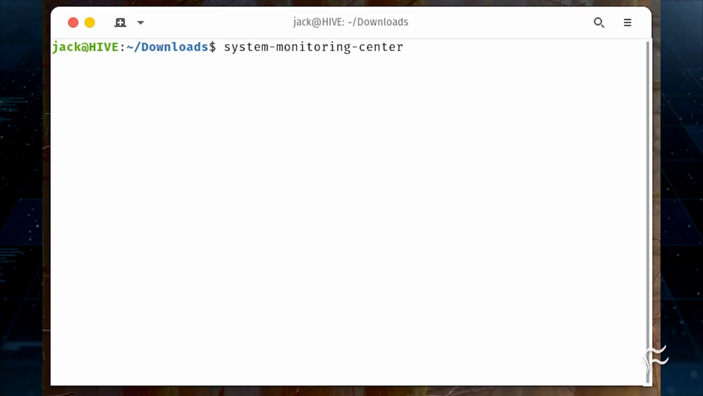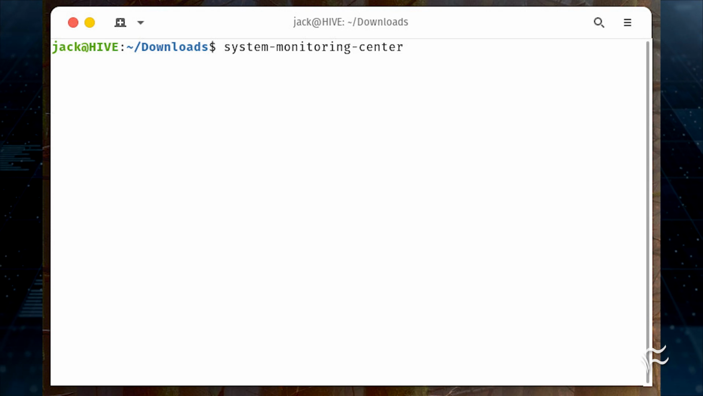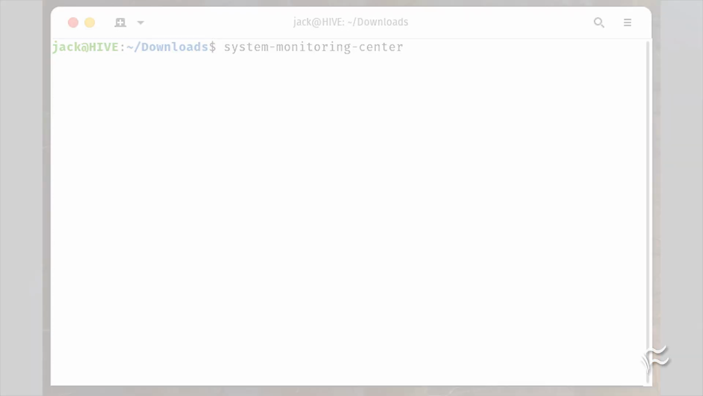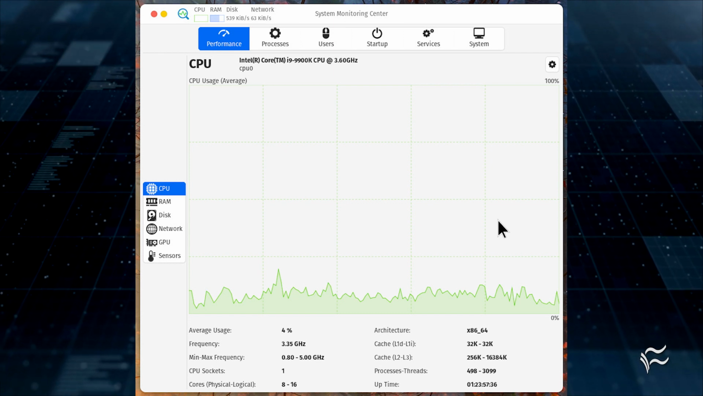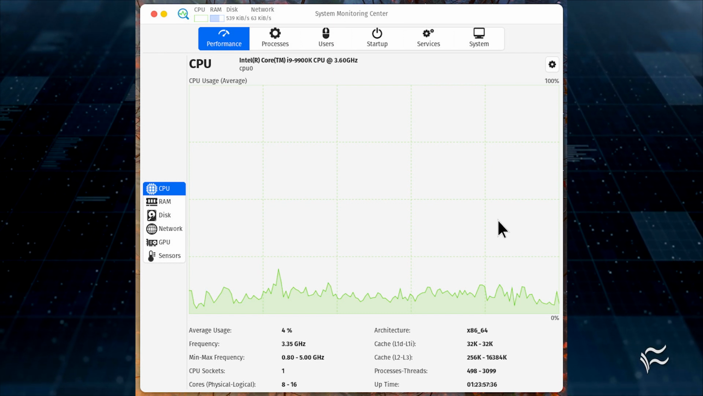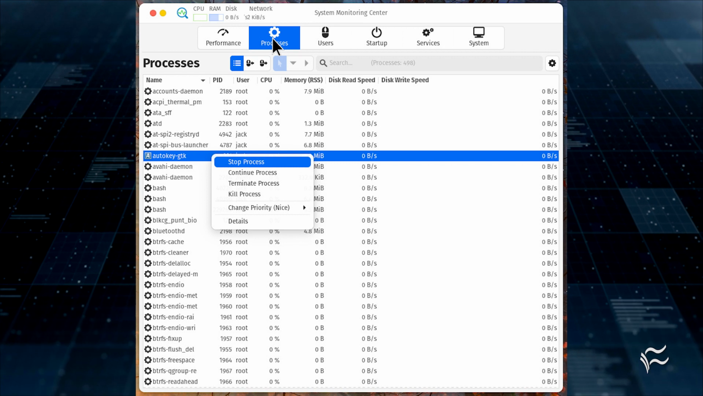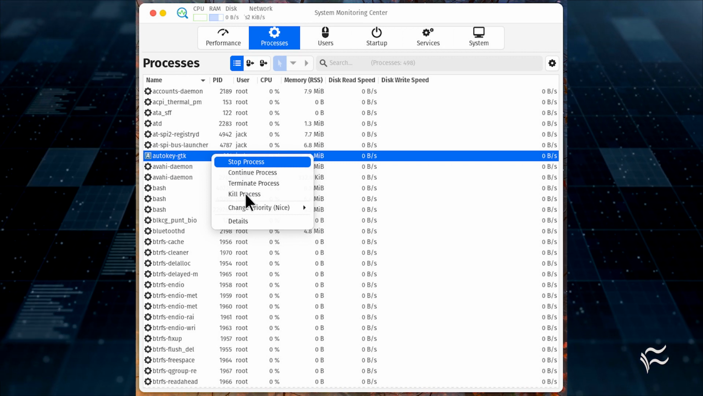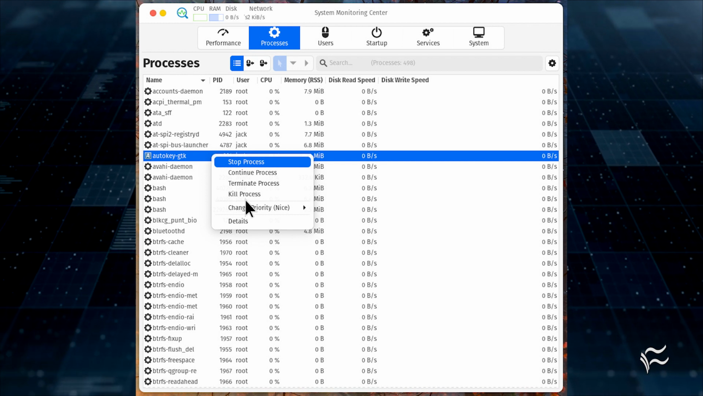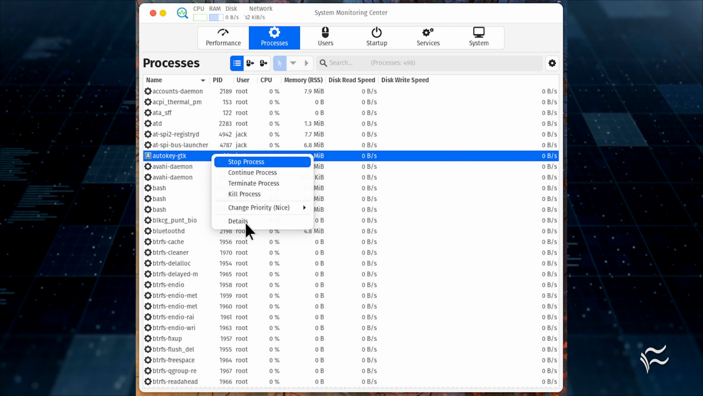You can also start the software with the command system-monitoring-center. Once it opens, you'll be greeted by a very user-friendly UI with six tabs at the top. Click on the Processes tab, and you can then right-click any listed process and stop it, terminate it, kill it, there are subtle differences, change the priority, and view the details.